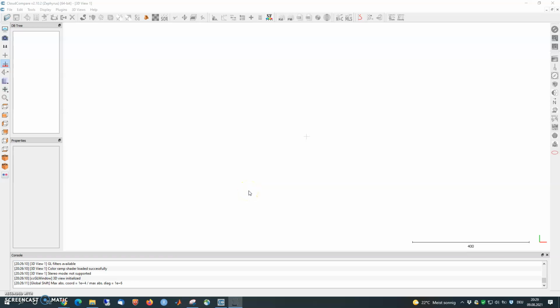So, hello everybody and welcome to this initial session here, and let's see some point clouds. So the first thing, I hope you installed CloudCompare and that you downloaded the files on the link.